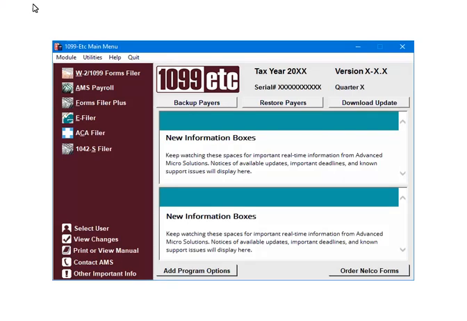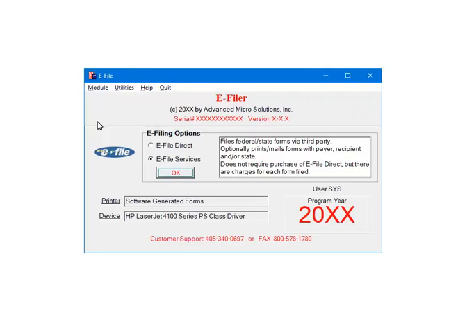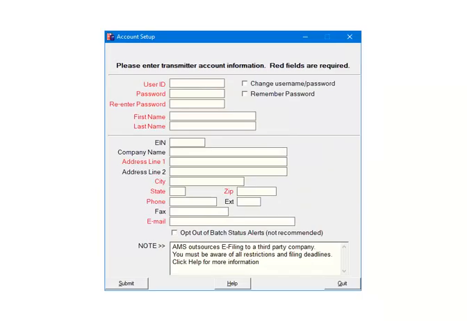To continue, select e-filer. This is the e-filer menu. Select e-file services. Now click OK. In order to use the e-file services, you will create an account with a user ID and password.